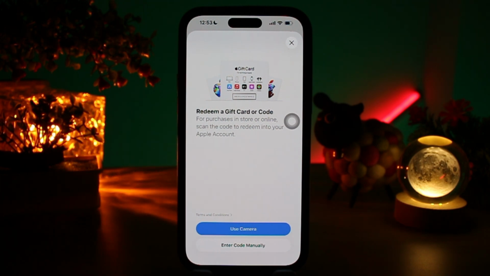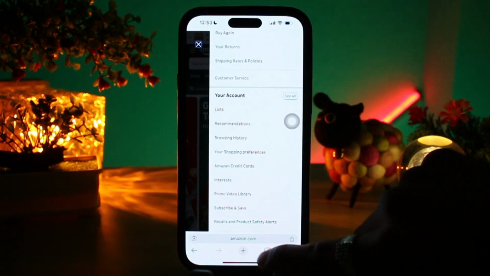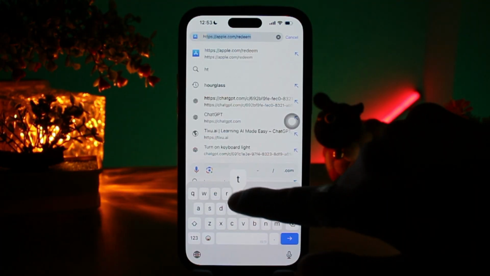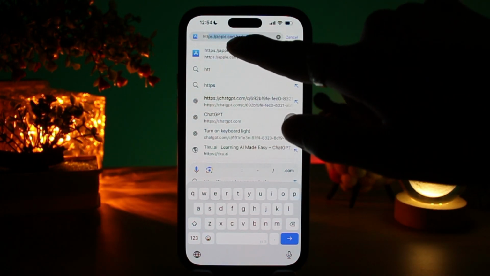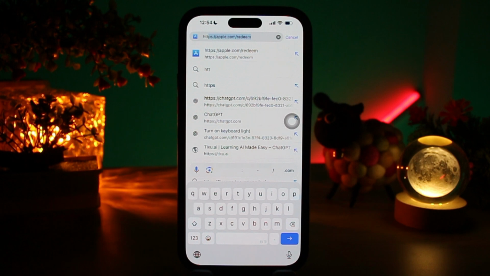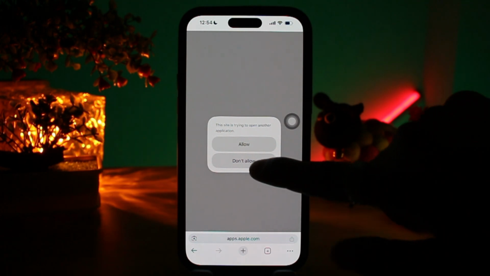Next method is to redeem on your Windows or PC by simply heading over and opening up your browser. Then on the search bar, simply type in https://apple.com/redeem. And then once that's done, what you can do is simply search for it, and then that will prompt you to a small dialog box.